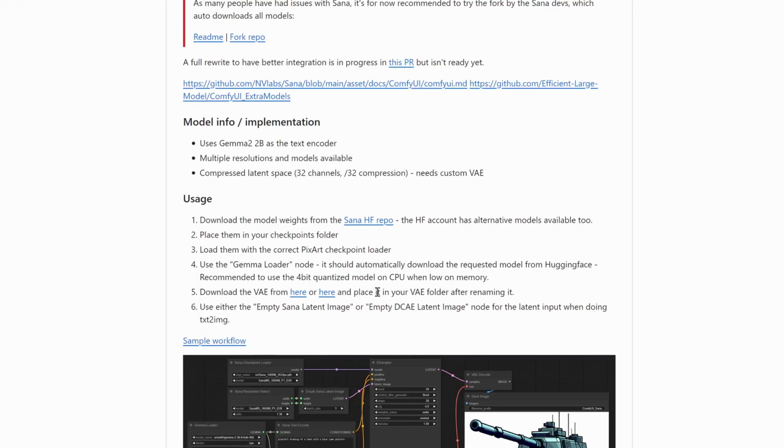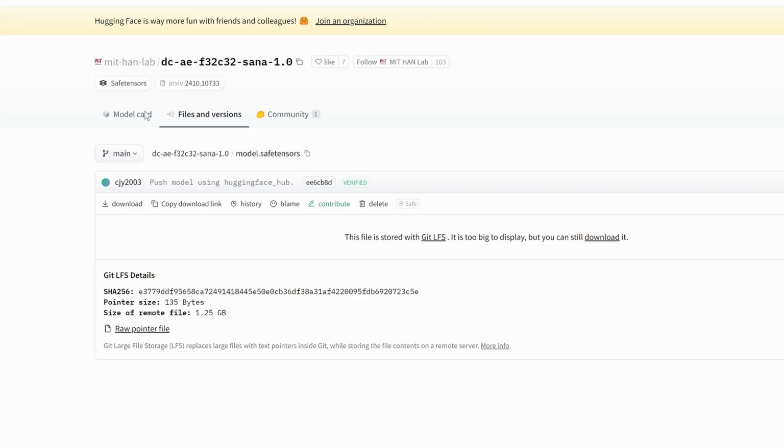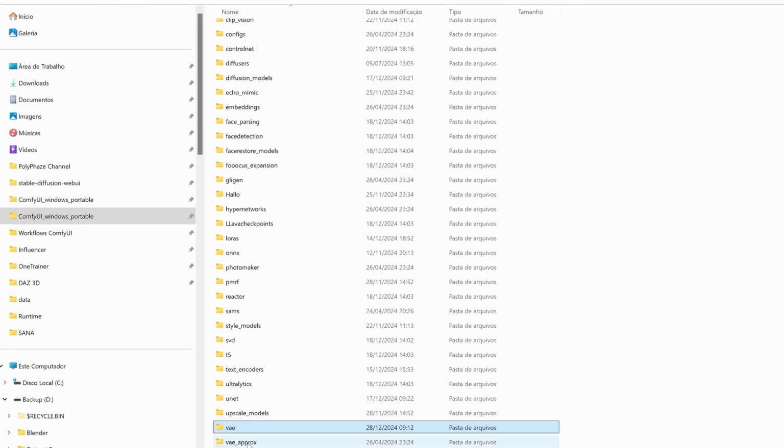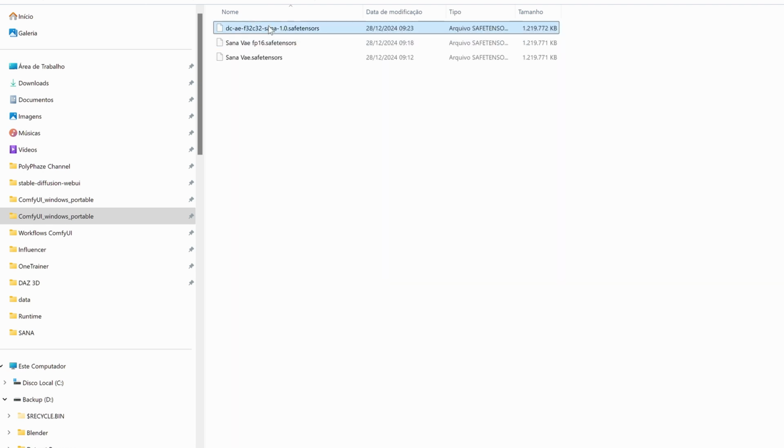Now, for a crucial step, download the second option here for the VAE file. I tested all 3 available VAEs, and this is the only one that worked properly. After downloading it, place the file in the VAE model folder, and we'll be ready to move on to the next step. Let me know in the comments if you knew about this VAE trick.